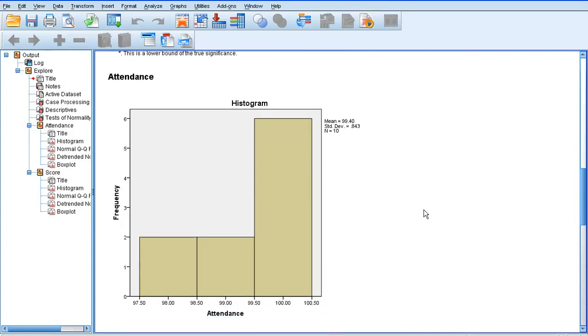We can see on the histogram here that there is some skewness in the data. Usually a normal data distribution will have the majority of cases in the middle, whereas the majority of cases here are at the far right, so it is skewed.